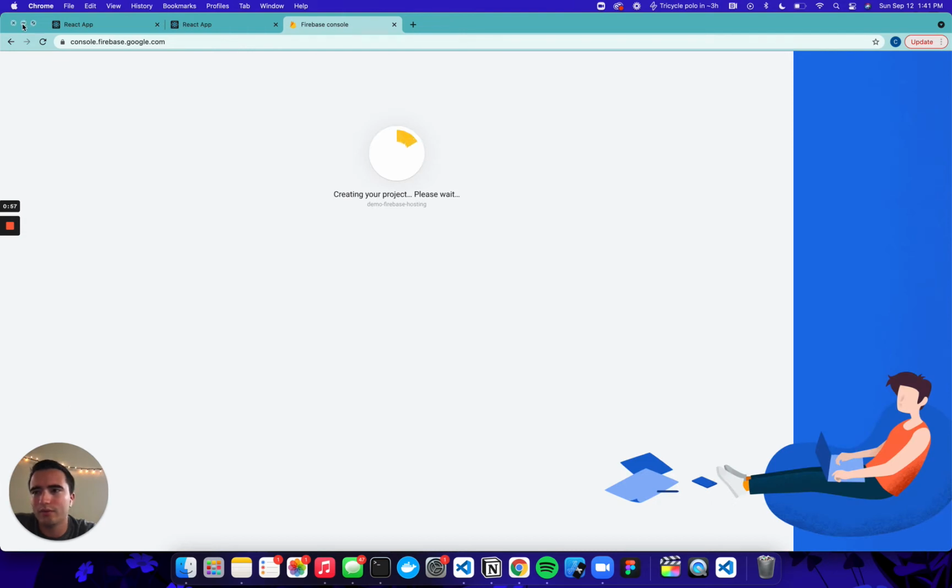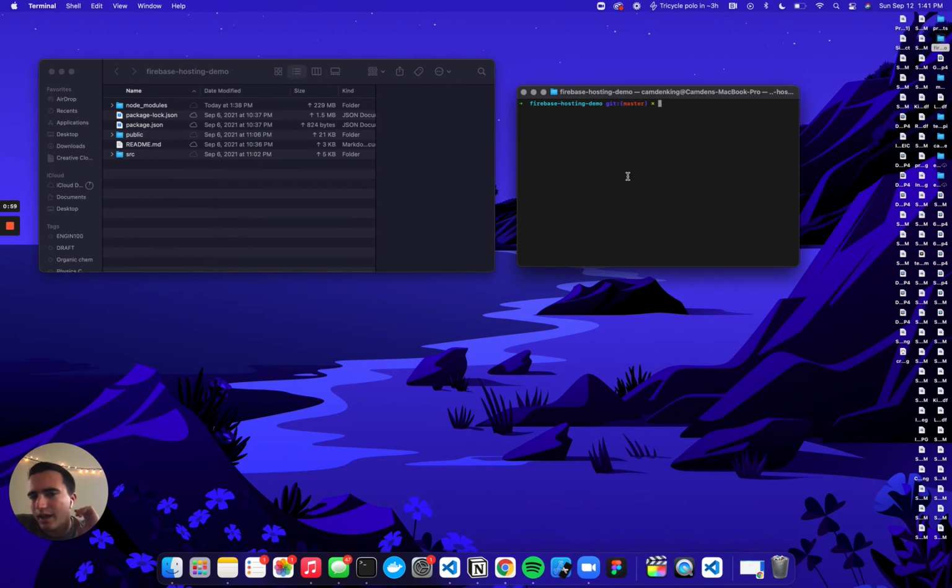As it's doing that, we can go over to our terminal and navigate to the root directory of our project. So here I have my Firebase hosting demo project, and I have the files open here so you guys can see. First thing we're going to run is npm run build. And this is going to take all of our files and make it into one deployable package.